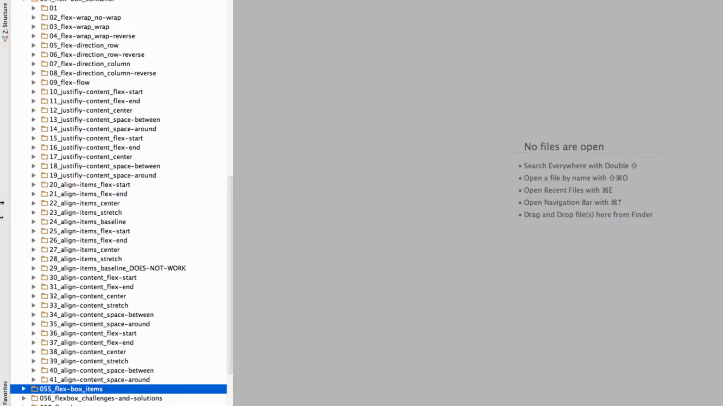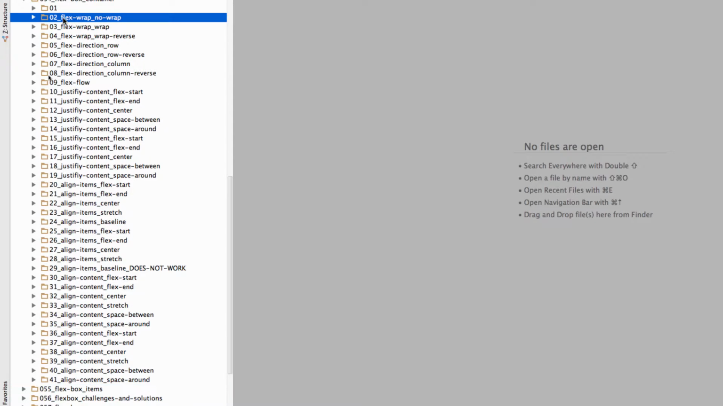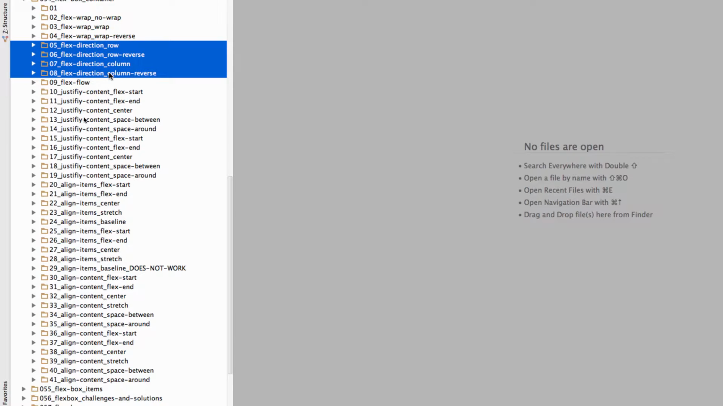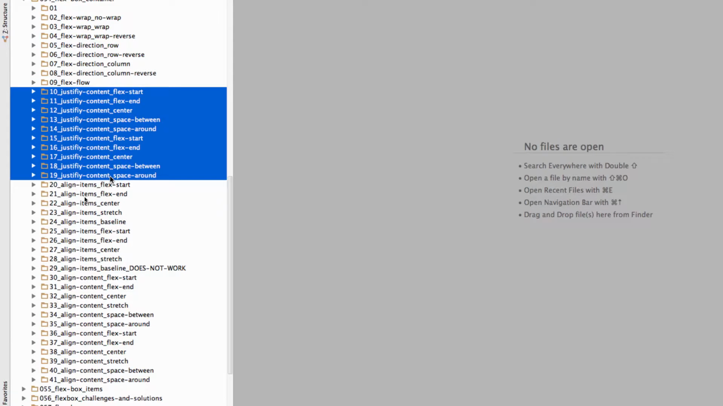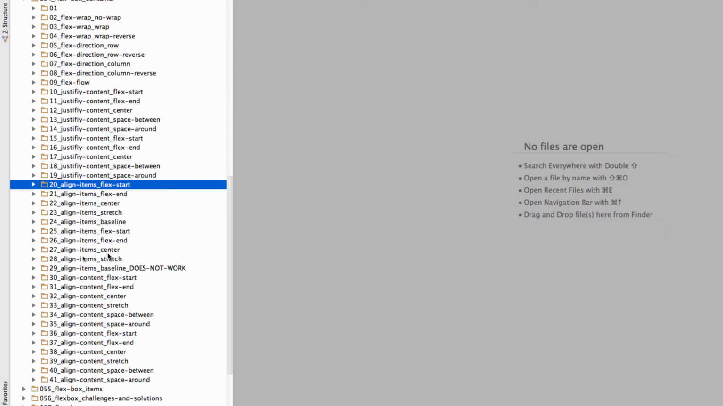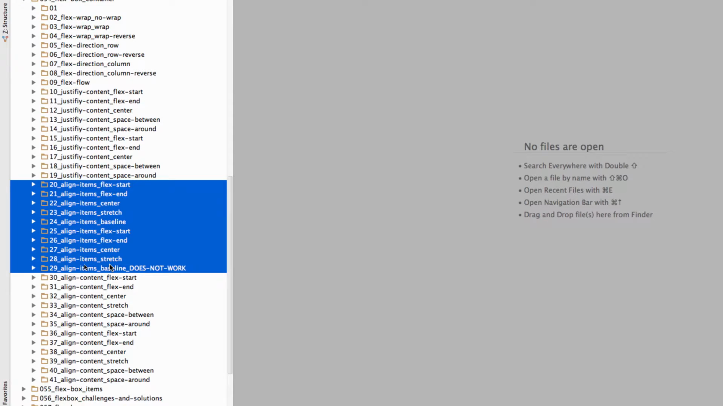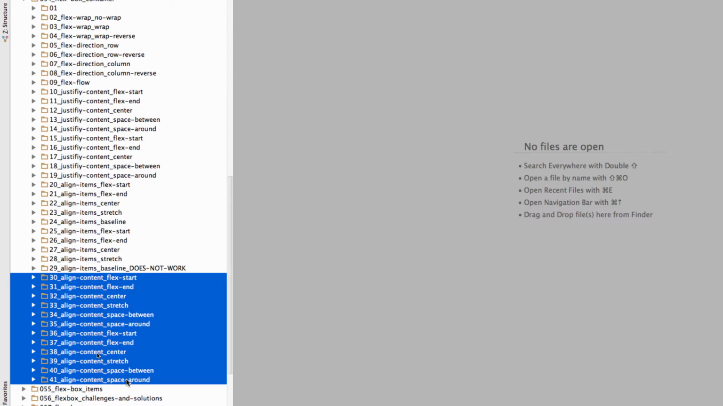41 files I put together. Okay? For different permutations. So here's flex wrap, right? Let's look at flex wrap. Let's look at flex direction and what we could do with flex direction. Here's the shorthand, flex flow. Here's justify content, right? Where I show you how it works with a row and a column, each of the settings. Okay? Here is align items, row and column, each of the settings. And here's align content, row and column, each of the settings.